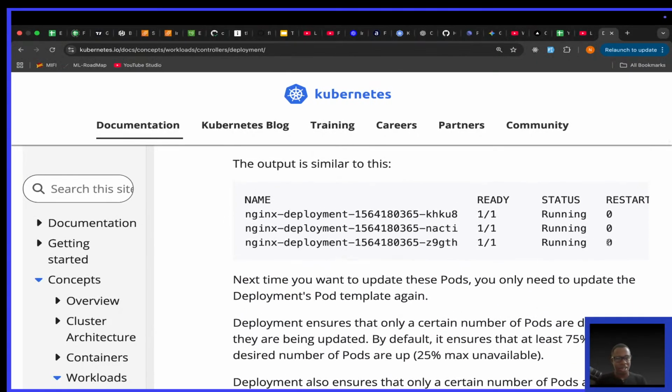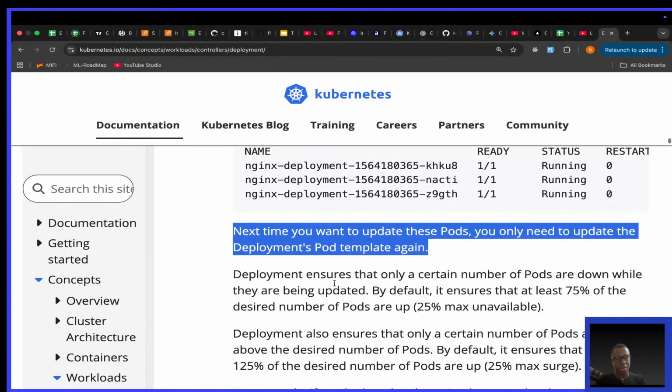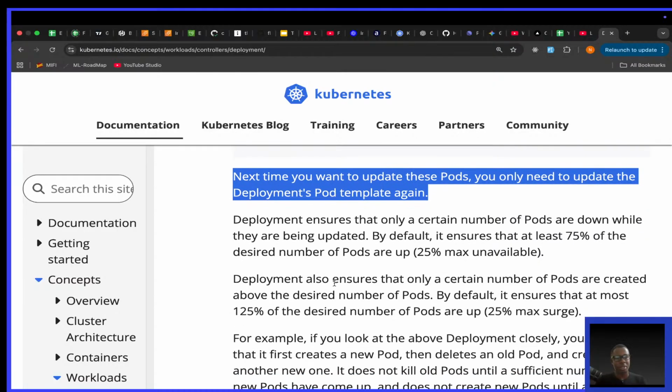Okay, say the output is similar to this. That's correct. They say now, next time you want to update these pods, you only need to update the deployment's pod template again. Isn't that a good thing? If we want to update the pods, all we need to do is update the template.